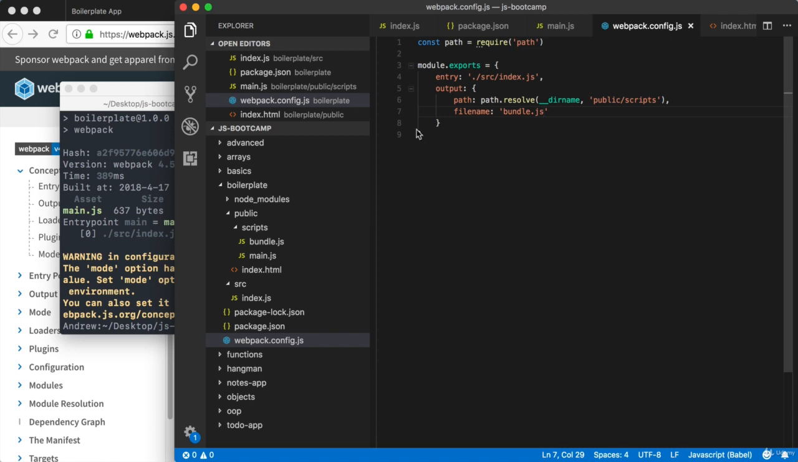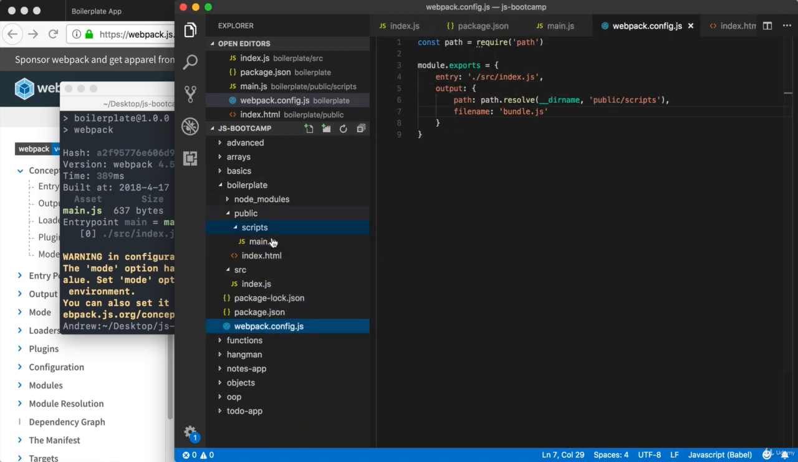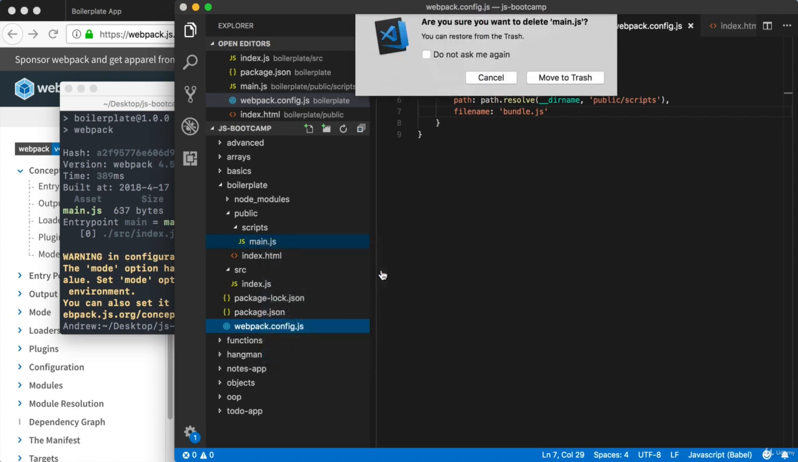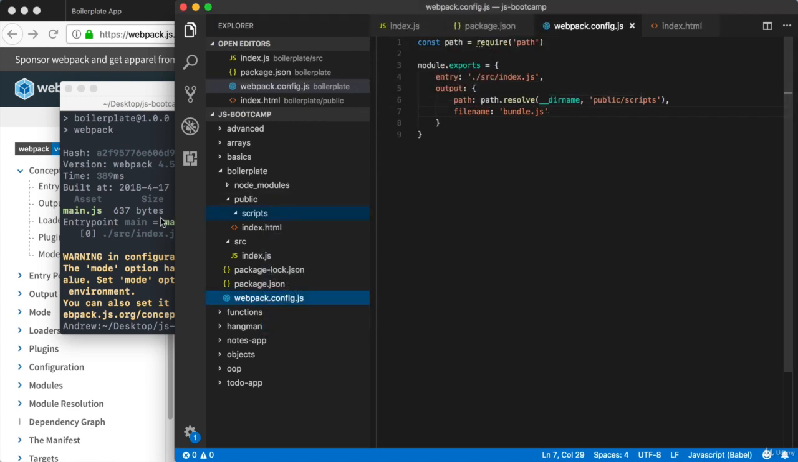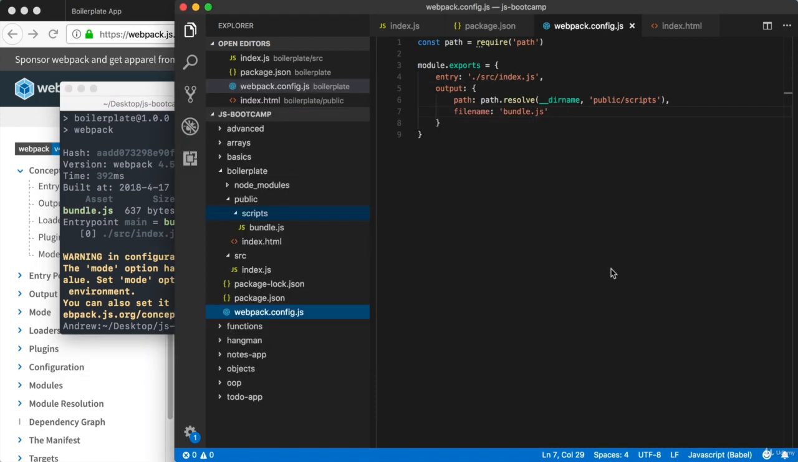And now we can go ahead and delete both of those files. Bundle.js is going to get deleted, and I'm also going to delete main.js. And over inside of the terminal, we can now rerun that Webpack script. When we do this, we are going to see a single file created. This time, though, we have customized the name, and over inside of the scripts directory, we can see we now only have one file, bundle.js. And that's where I'd like to stop for this one.